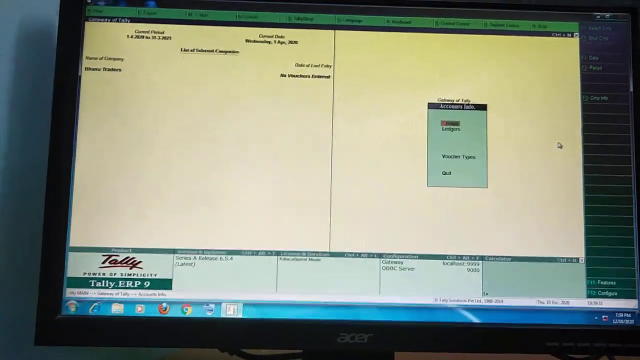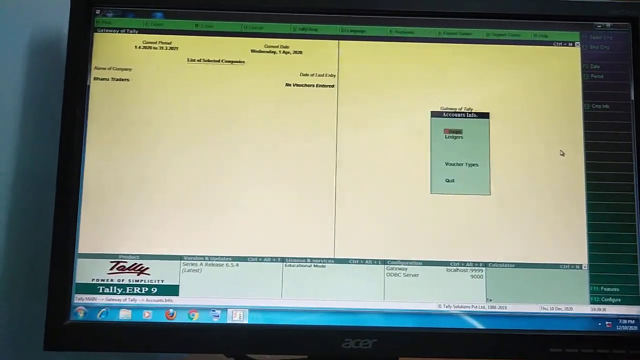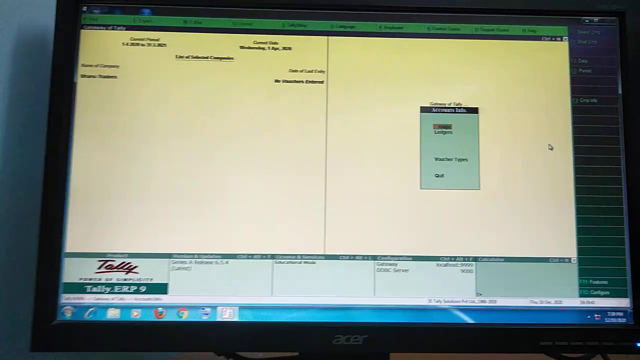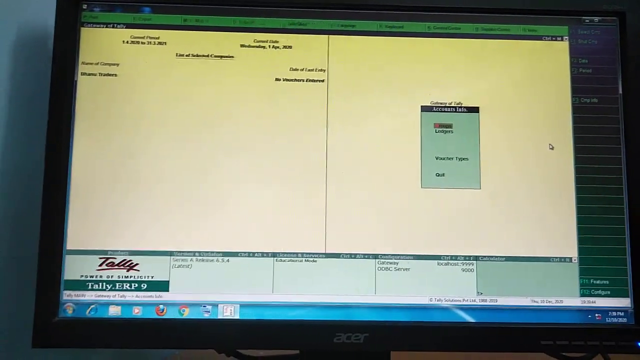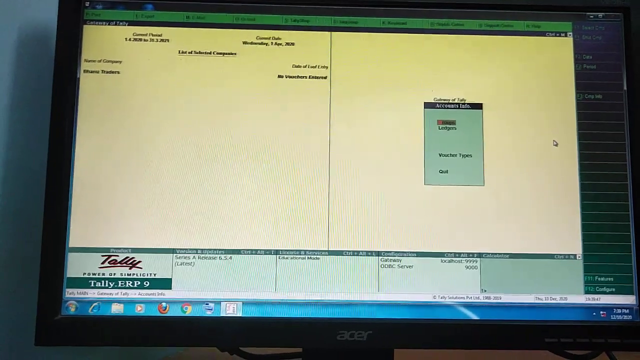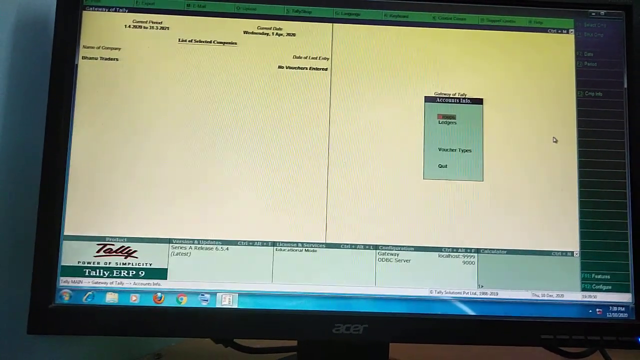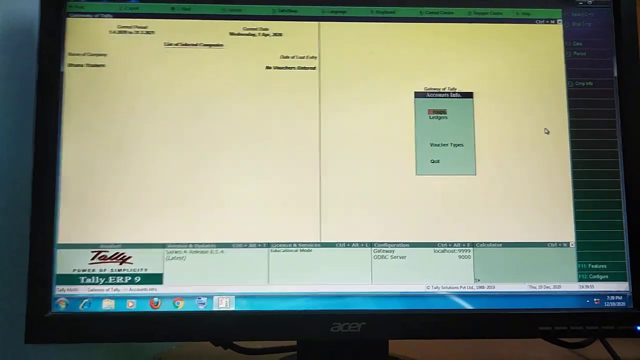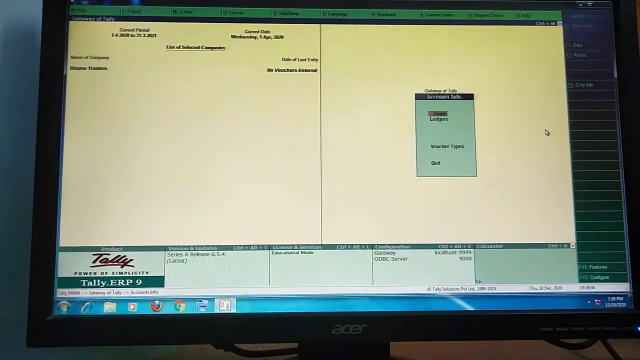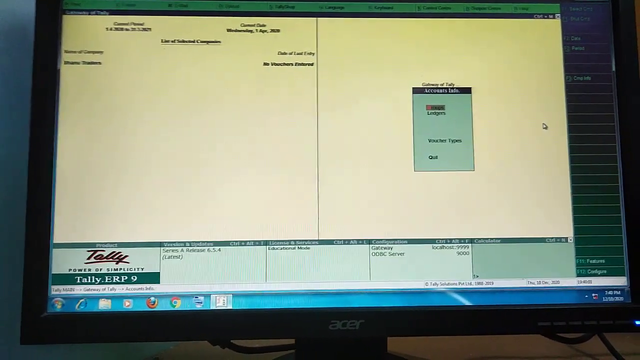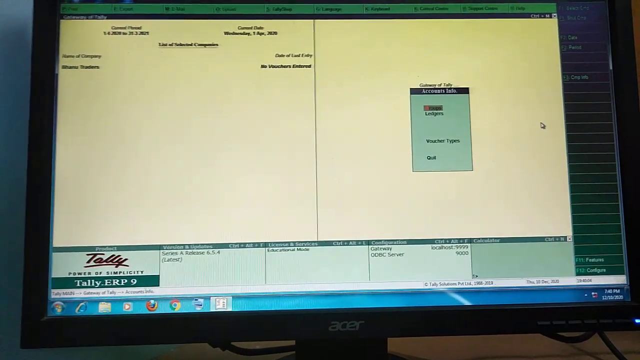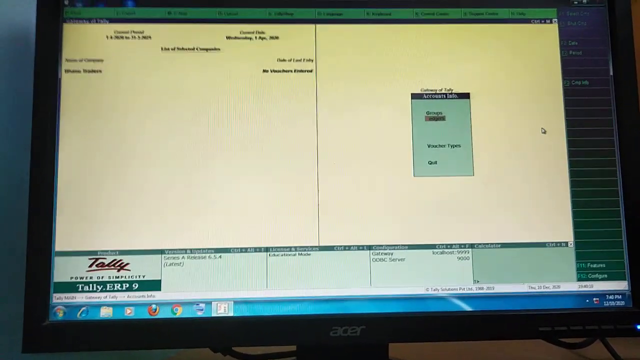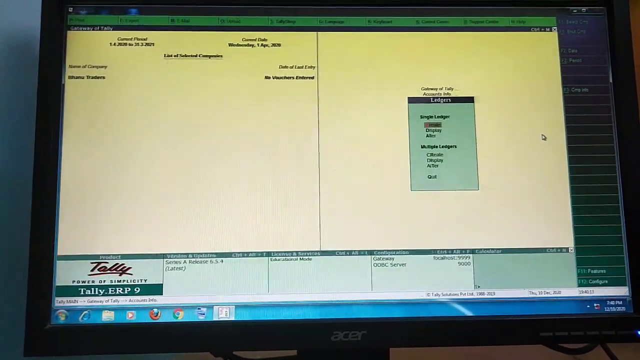So how to create the ledger: you go to the Gateway of Tally, select accounts info, press the enter button, and automatically the subscreen is displayed on your computer. Right, there are 2 very important points in accounts info. Number 1 is groups, number 2 is ledgers. For groups: how to create, how to delete, how to alter. For ledgers: how to create, how to delete, how to alter. Now today's topic is only how to create the ledger. For that purpose, select accounts info, press the enter button, and the subscreen is displayed automatically. Then you select the ledger, press the enter button, and again a subscreen is displayed on your computer.